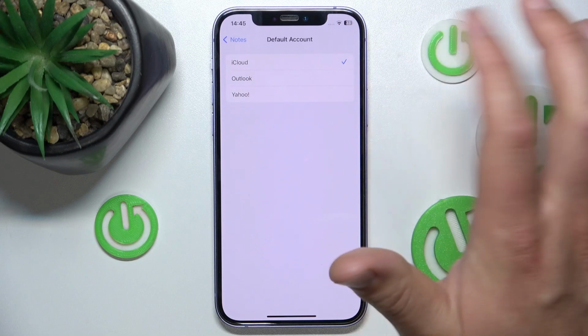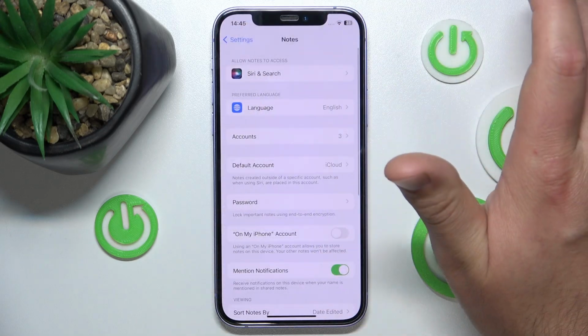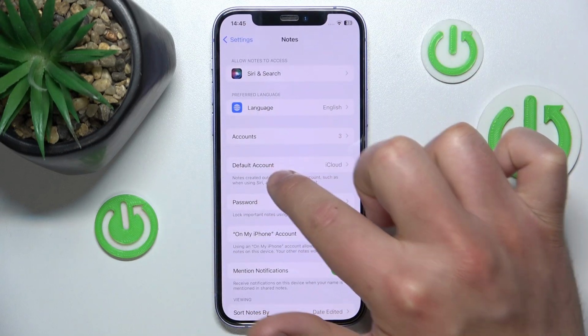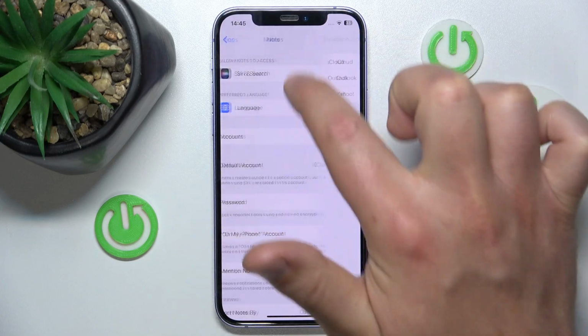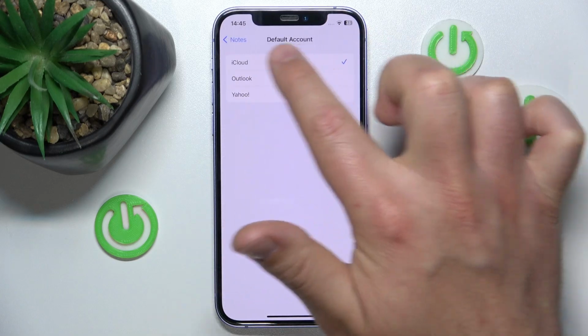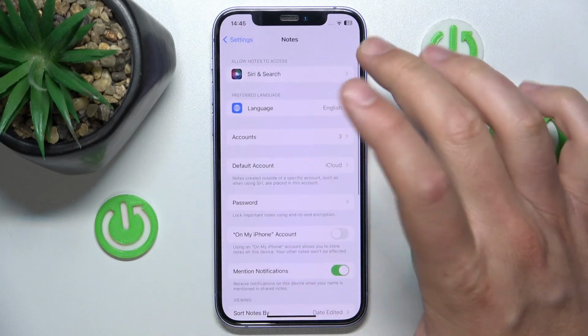I'm going to leave it on iCloud because this was the best for me, but as you can see, here is the option for how you can change your default account of notes on iPhone.